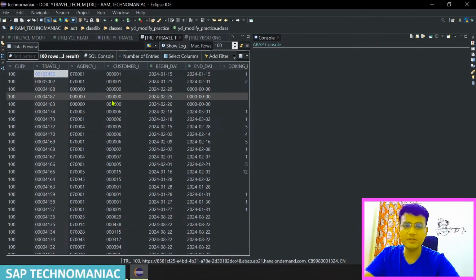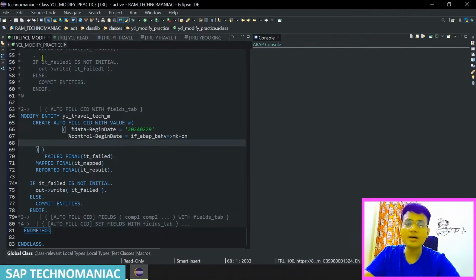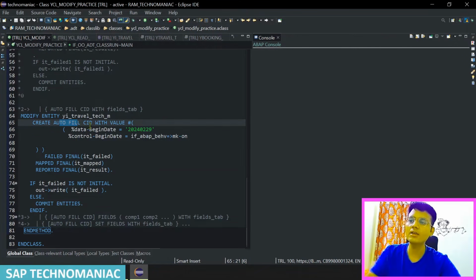So this is another way. In that way, we no need to pass the CID. CID will be automatically filled by the framework. So that is again one new syntax, autofill CID with the fill tab.